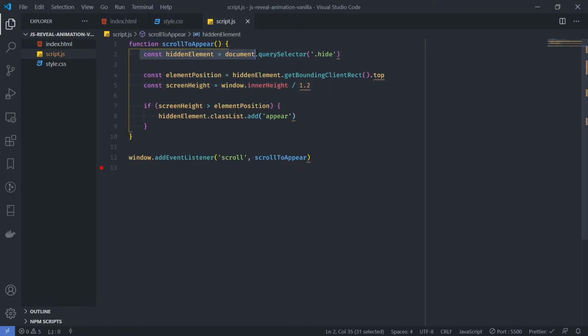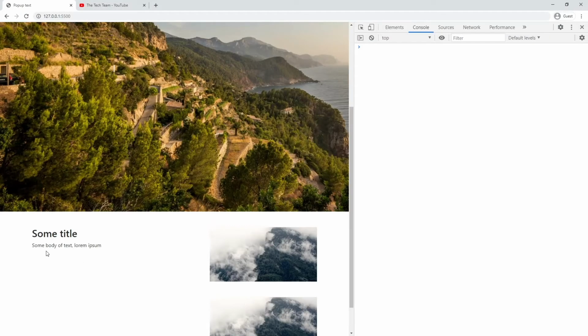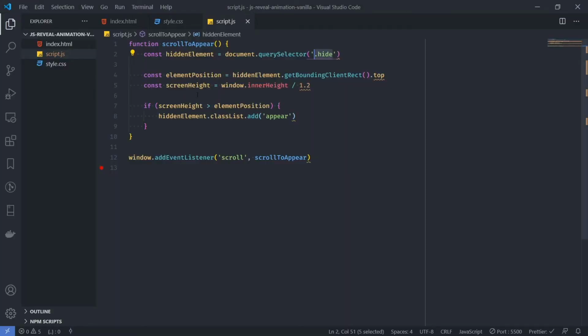The reason it's not revealing is because of this line up here. It's hidden element, query selector, and it's just selecting the first element. Now, you might want multiple elements. You might want the images, you might want the text, you might want all of these elements. You might want icons and whatever to reveal. And the way that we do that is by selecting all. Now I want to select all of the hides.